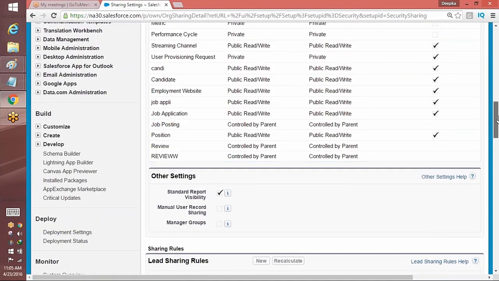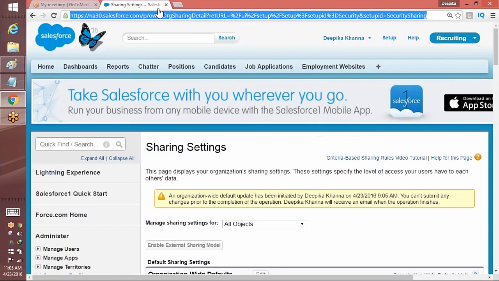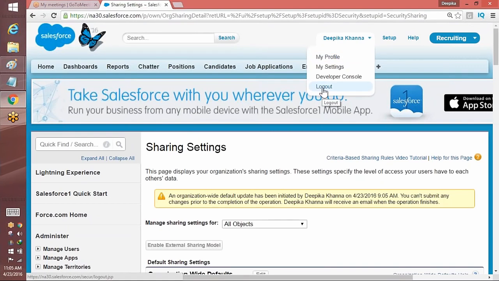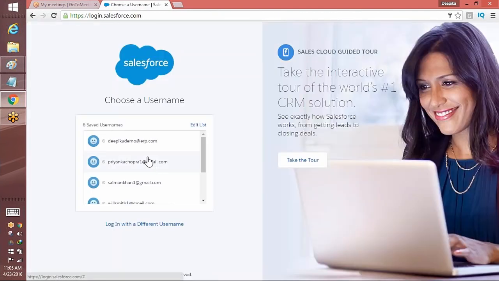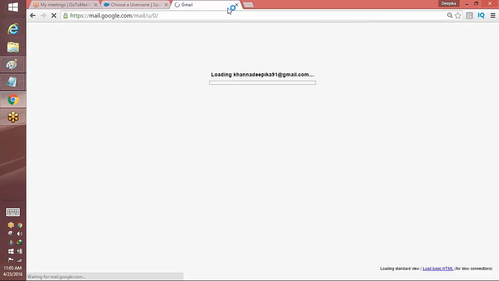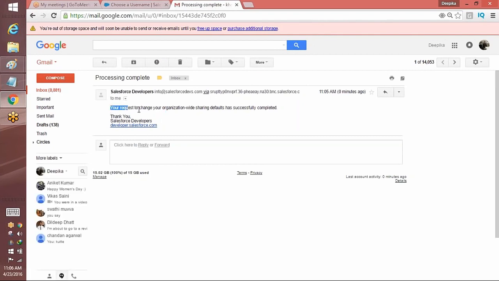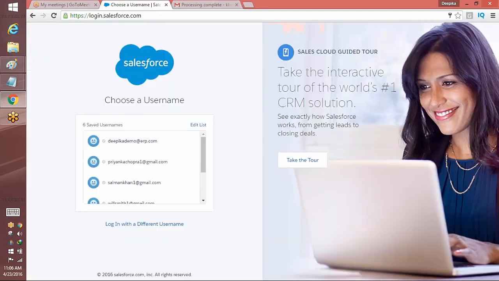So now, for the position object, you have changed it. Let me refresh it. Now if I log out and log in again, you will also get an email. I got an email from Salesforce saying your request to change your organization-wide sharing default has successfully completed.